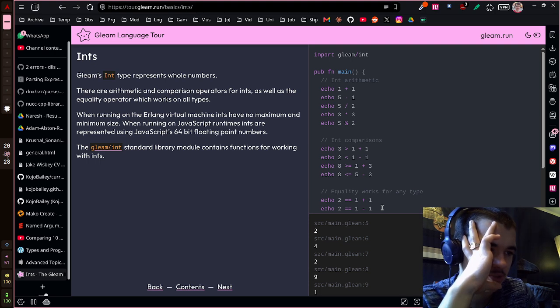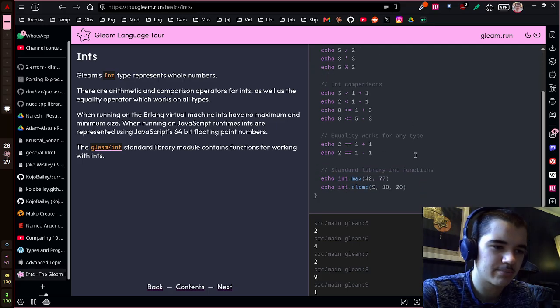When running on the Erlang virtual machine, ints have no maximum and minimum size. When running on JavaScript, runtime ints are represented using JavaScript 64-bit floating point numbers. Makes sense, to be fair. The Gleam int library module contains functions working with ints. Oh, that's weird. Is there an example? Yeah, int.max, int.clamp. Okay, I guess.